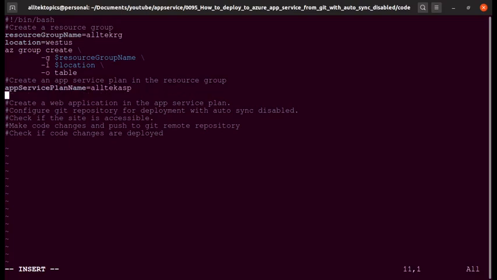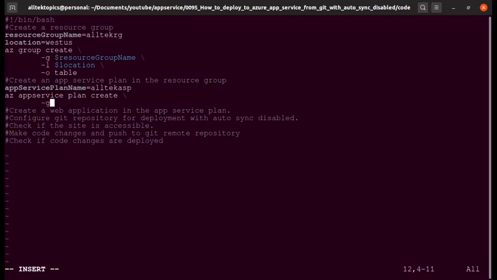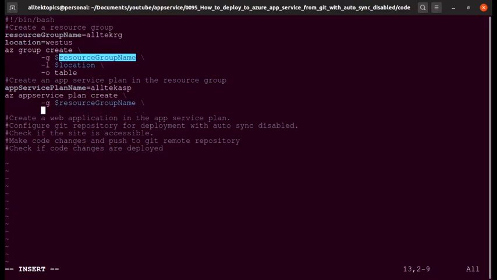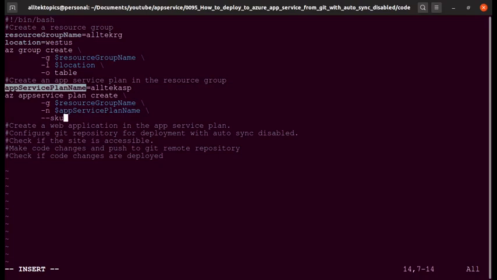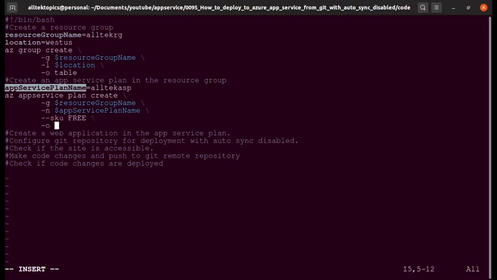Command for creating the app service plan is as follows: az appservice plan create. We will use the -g parameter again to enter the resource group name, the -n parameter to enter the app service plan name, then define the tier. We'll use the SKU parameter. In our case, we are using free. Then we'll use the -o parameter, table.